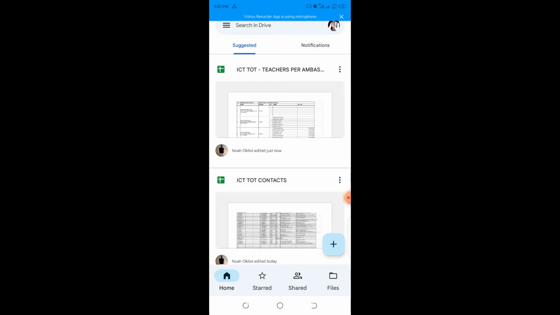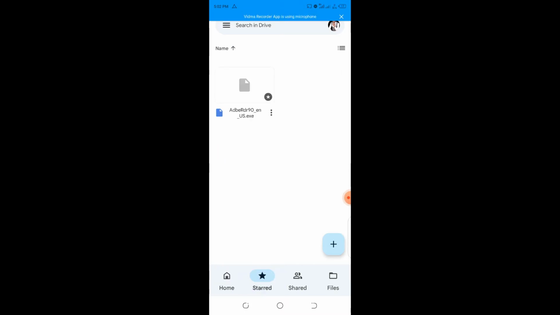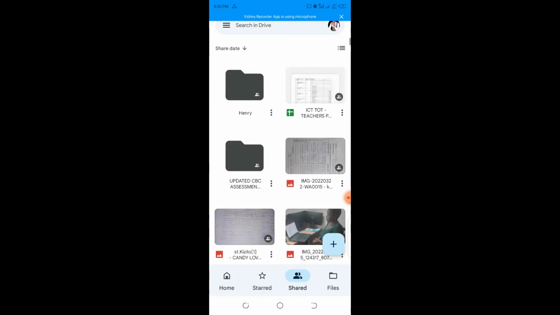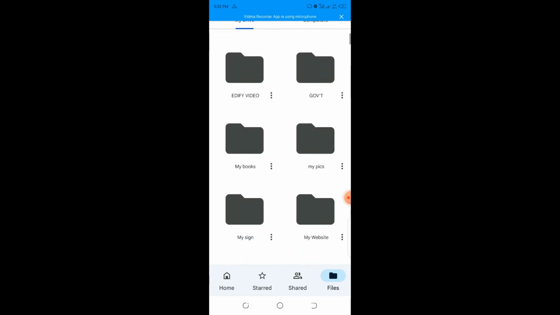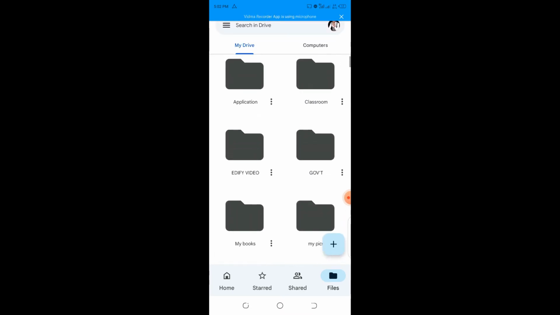So for my case, I've already signed in. That's why they have given me the information in my Drive. So when you look below here, we also have some options. For example, you have the home, we have the start, we have the files that have been shared with me. Then I also have the files I've created myself. These are the ones I've created. So we want to see how we can also do this.